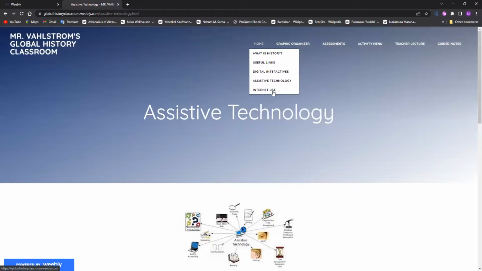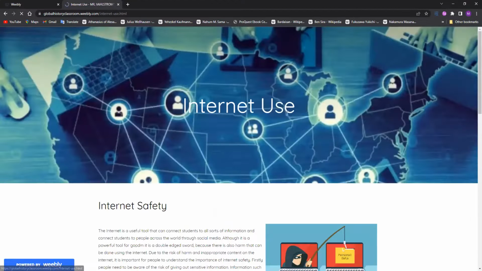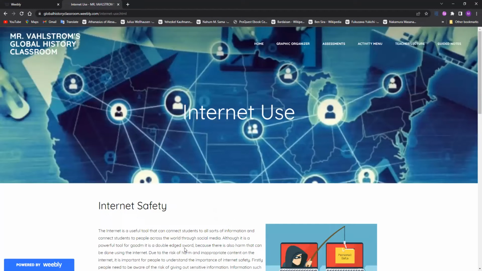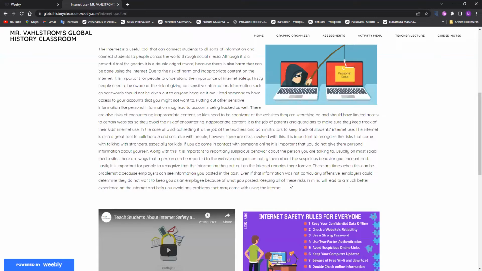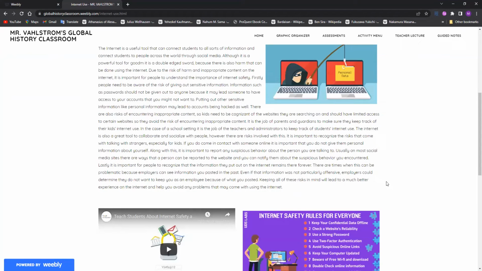Okay, and then next, I talk about internet use and the importance of internet safety. Students nowadays will have to navigate the web. It's important, especially for research, but it's also important that they're cognizant of the material they're looking for and to avoid anything that may be inappropriate, but also to avoid giving out personal data that might be sensitive.